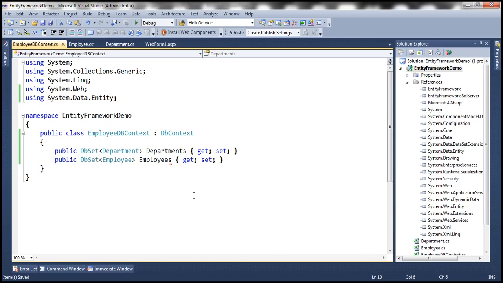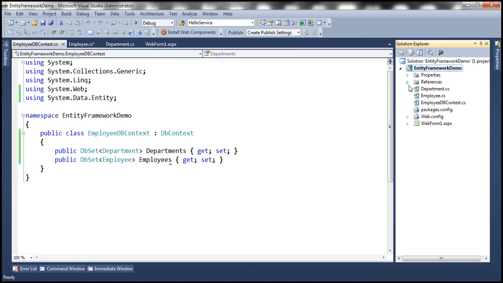Okay, now there is another thing that we need to do. Basically, let's add another class file.